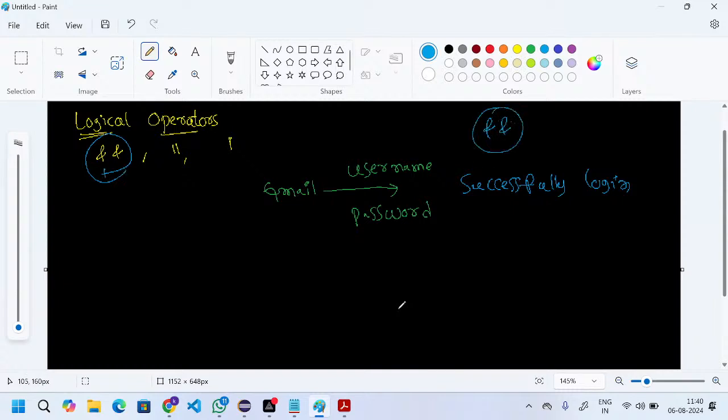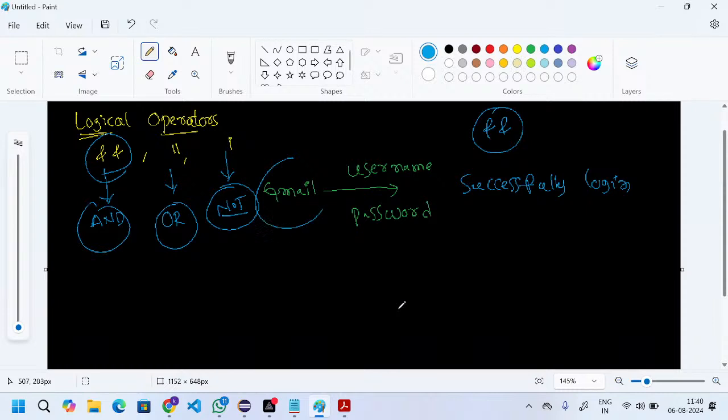This is the AND operator. This one is the OR operator. This one is the NOT operator. So in logical statements, we have three: AND operator, OR operator, and NOT operator. If you want to log in with some Gmail, you need to give the proper username and password, then only will the login be successful. If not, it will tell you invalid password or invalid username. This is case number one.